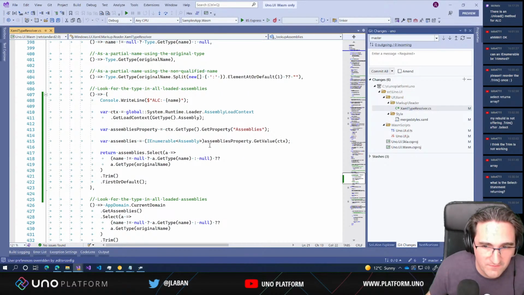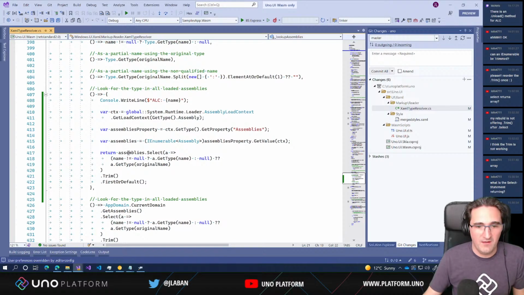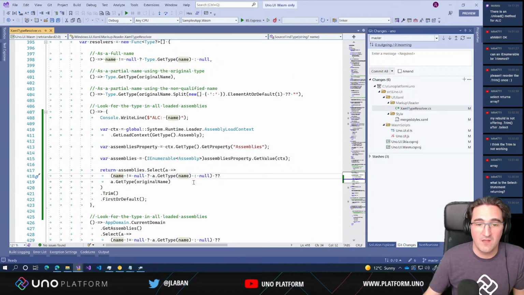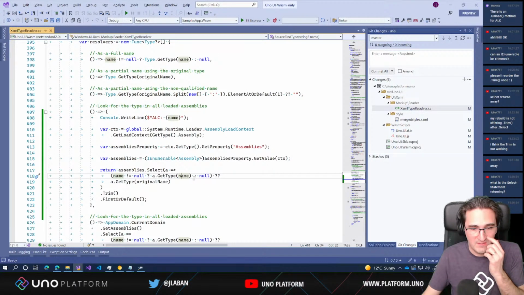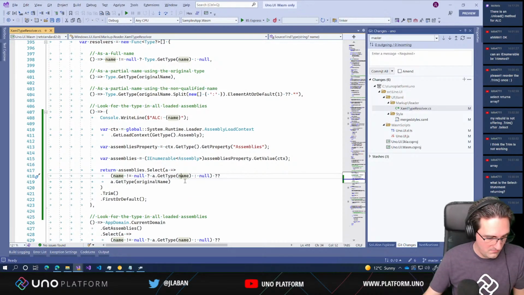So we're trying to find assemblies from there. Try to do a get type from this. Oh, the name is not the right one. So we're searching for test on my control. Is that something that we can't find? That I don't know.